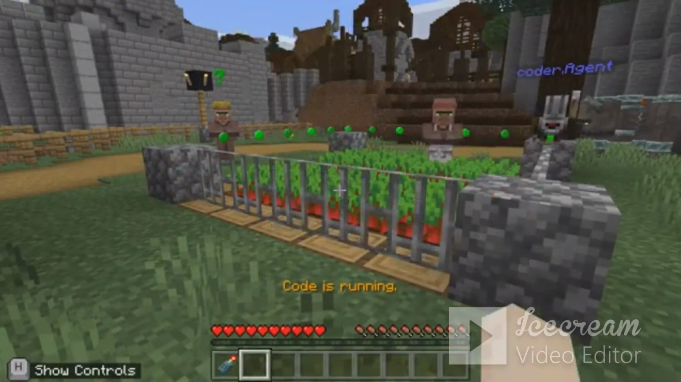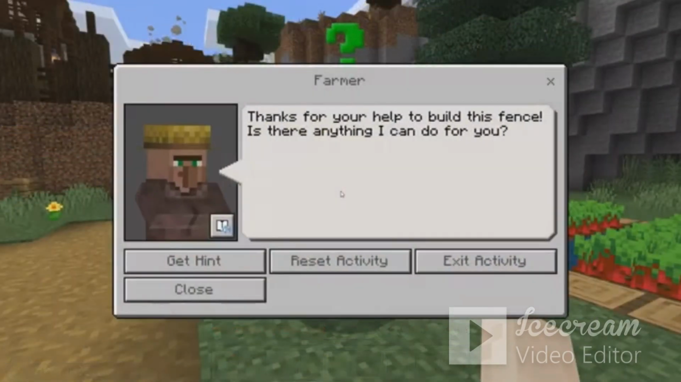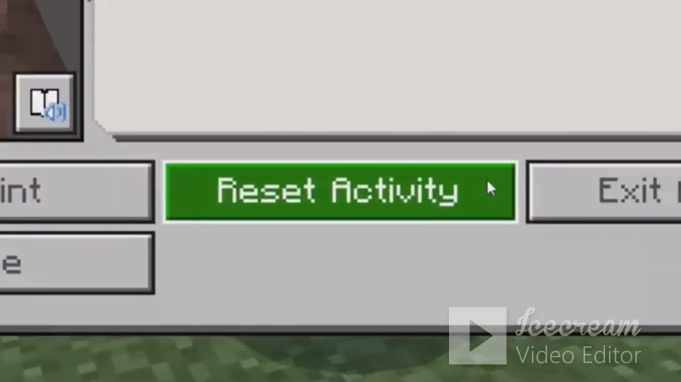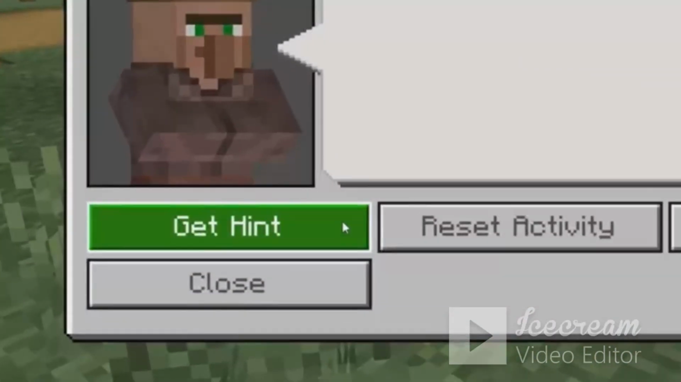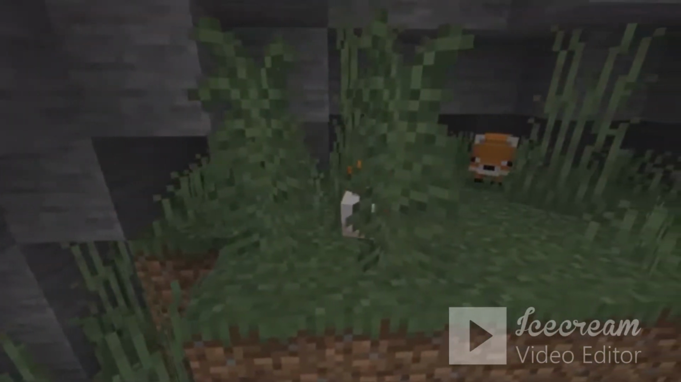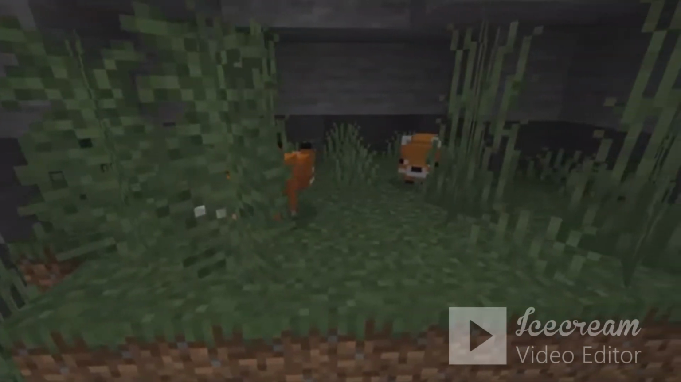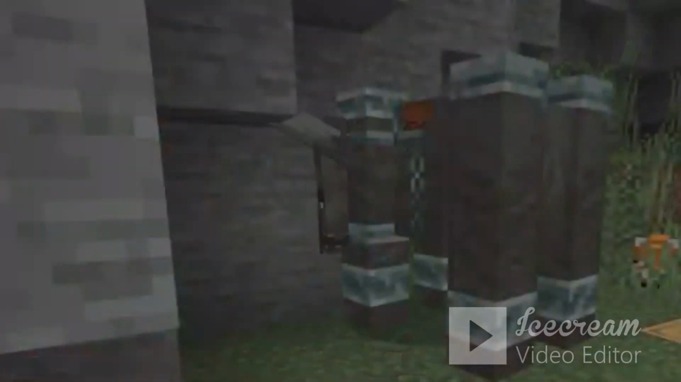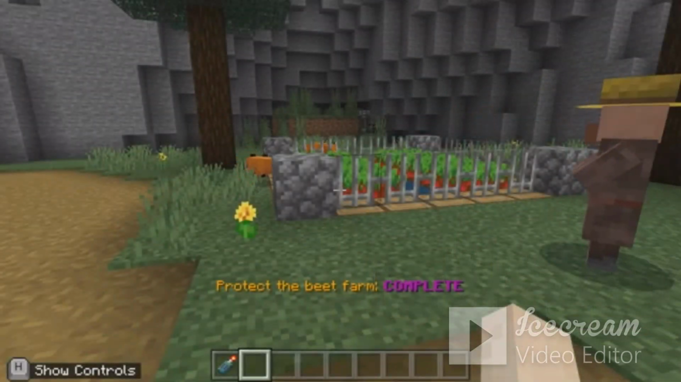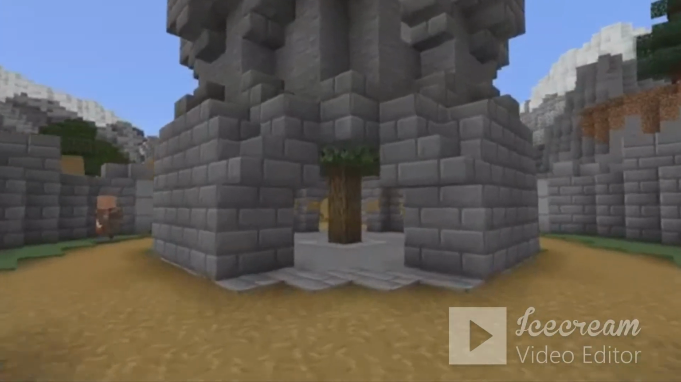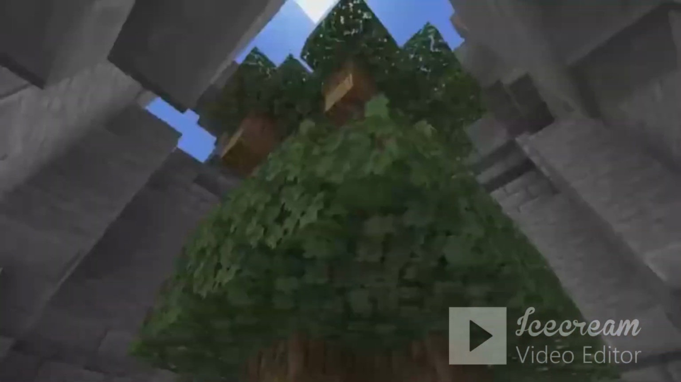If you need to start over, you can reset the activity without losing any of your existing code. If you need a hint, use your communicator or talk to the NPC. You'll learn the importance of not making assumptions about people or situations without having all the facts. Maybe these ravagers weren't the culprits after all. Now you can go and check out how your tree is growing back in the castle.